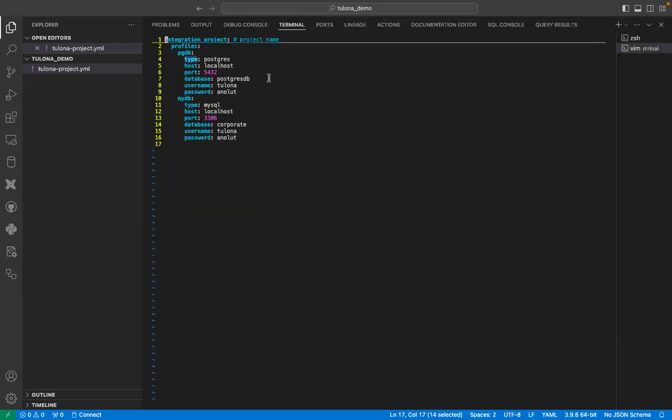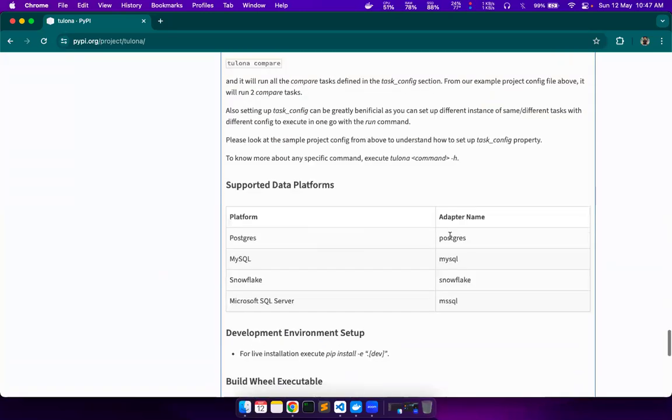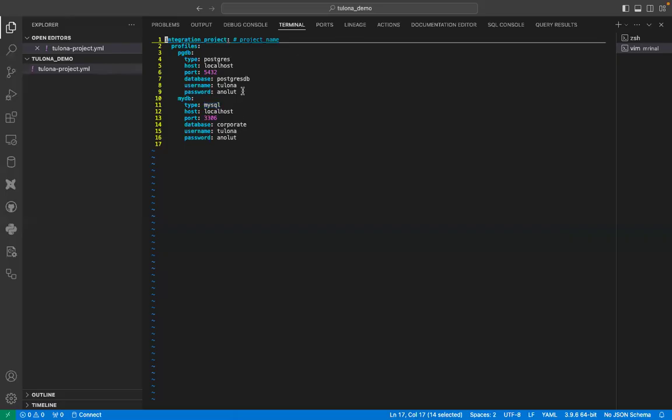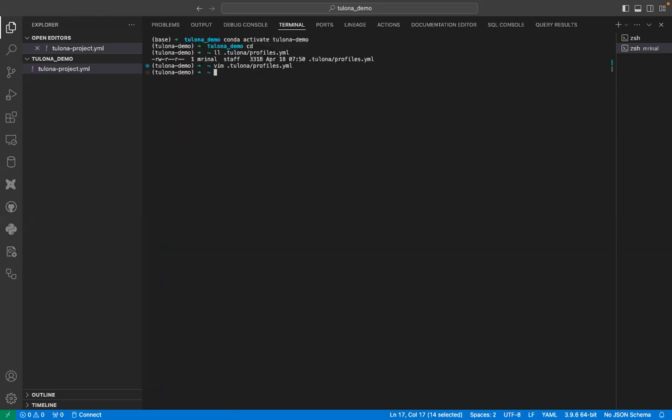The type parameter is mandatory here. That's how Tulona understands what kind of database it is interacting with. For this one, it is Postgres, and for MySQL, it is MySQL. You can find all these adapter names here. So if you're using a MySQL database, choose this as the type, or if you're using a Snowflake database, choose this as the type, and this is case sensitive. Okay, then we have to provide other details like database, username, host, port, etc. That's it, our profile is set up.